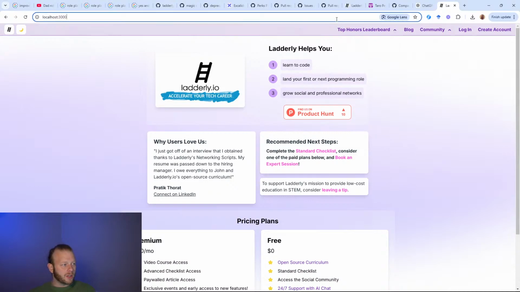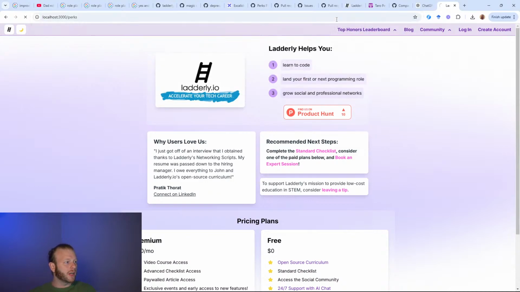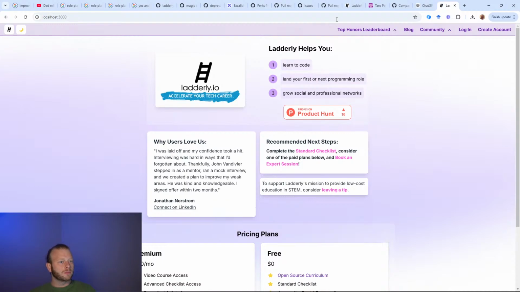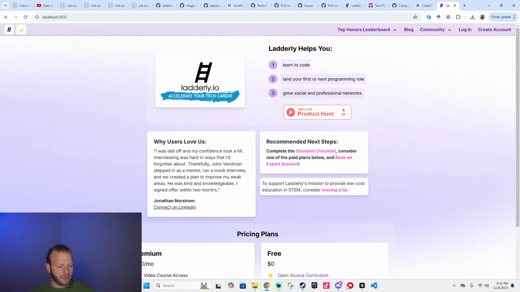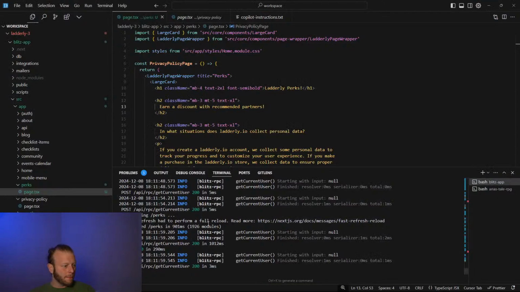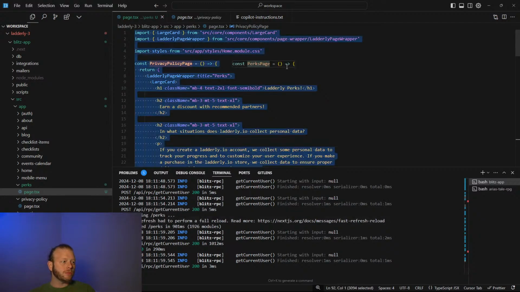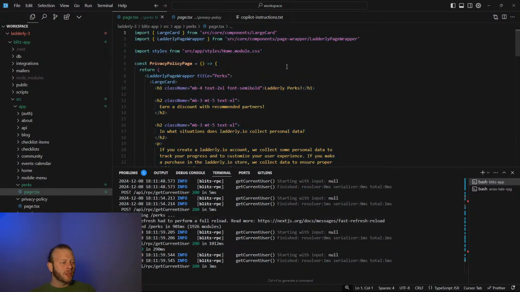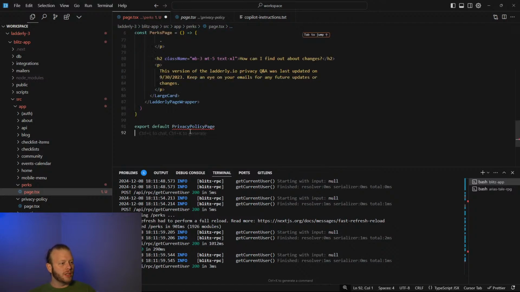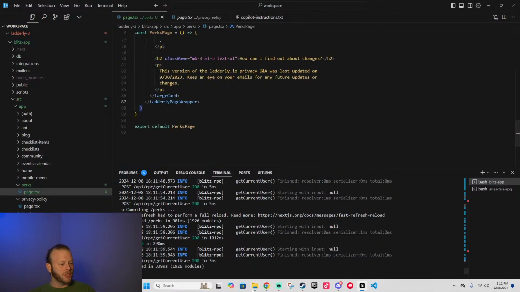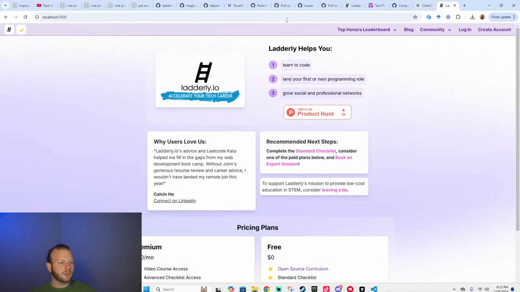So how do I get to perks? I'll just type /perks for now. And it's forwarded me away from the perks page, so it's not being recognized for some reason. Let's see if we can figure out what's going on there. Oh, because the page name is a duplicate. The page name is a duplicate, which creates issues in the compiler. So I'll change the name to be called perks page.